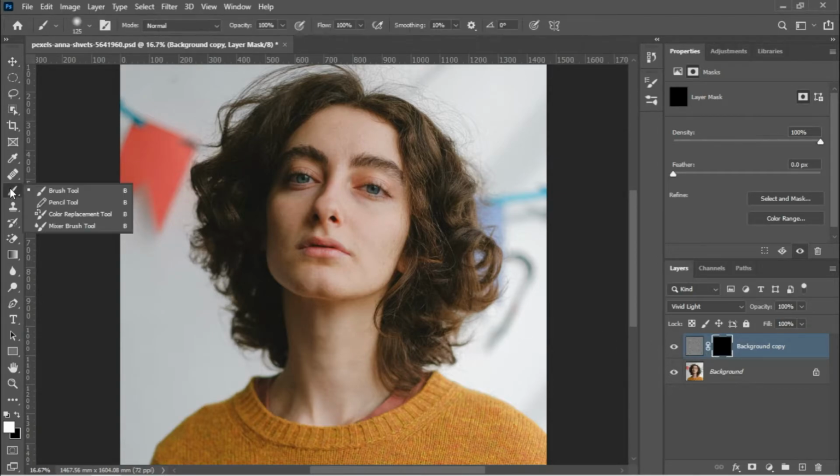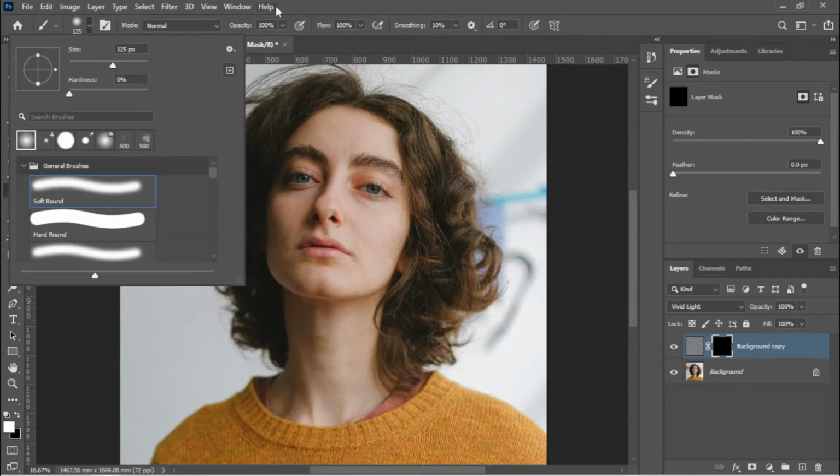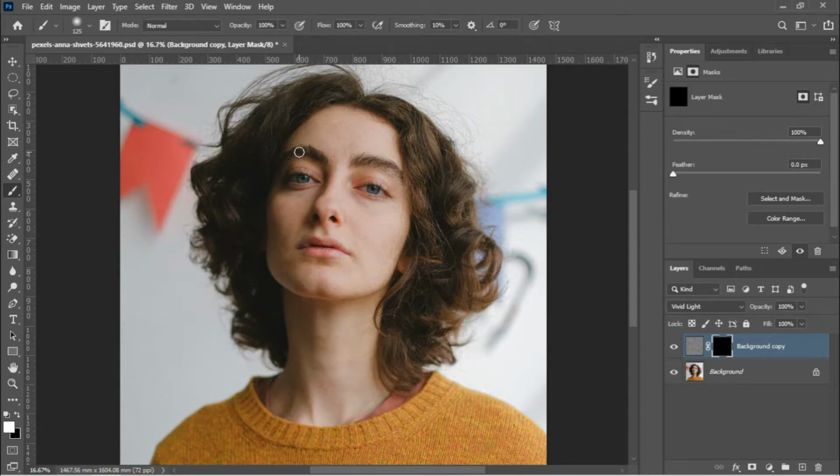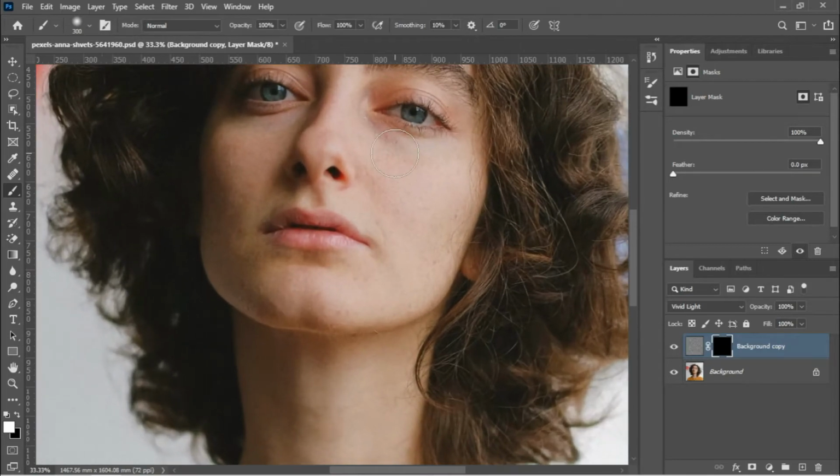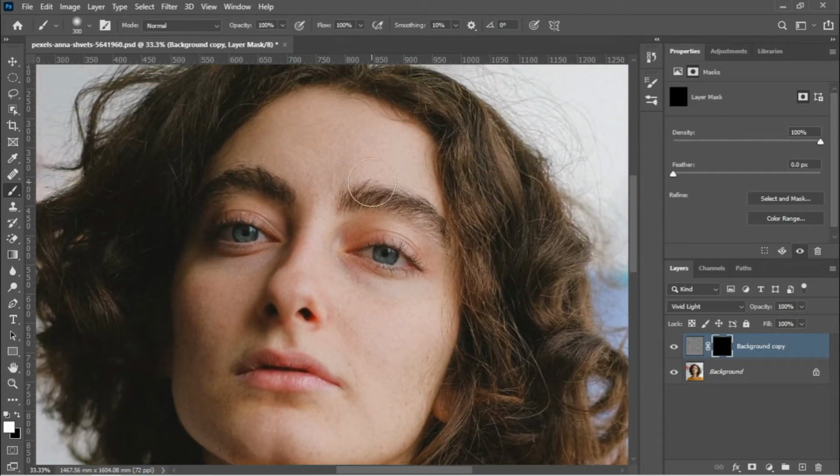Then select a brush tool, something like this, any soft brush, and you can change your size as you need. You can even zoom in a little bit to see properly, and you can increase and decrease the opacity and flow levels to control the brushing, and apply over the skin. So slowly apply only over the skin, not on the hair.